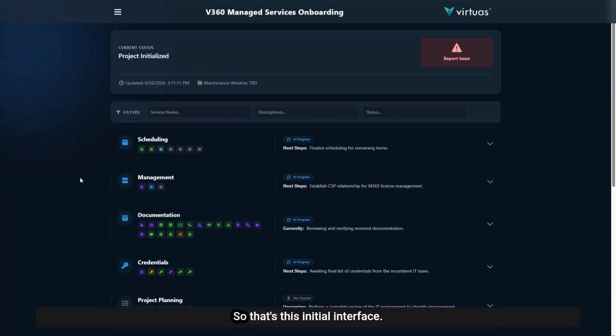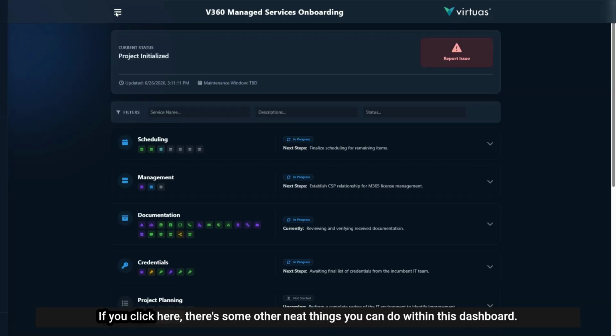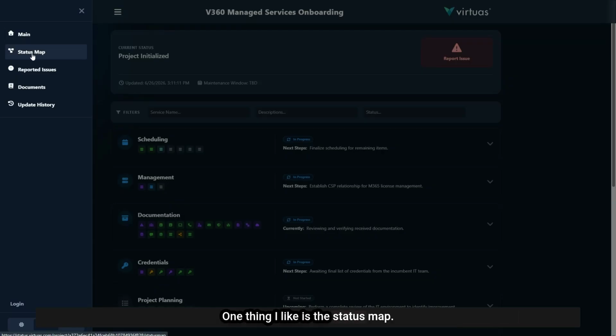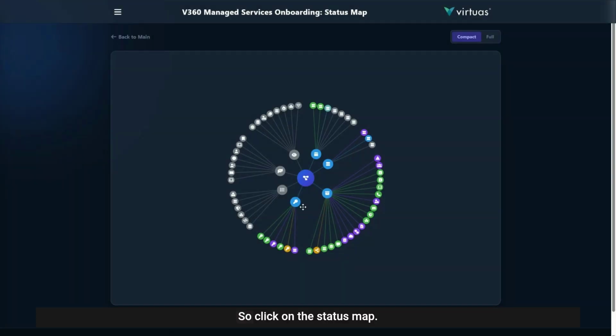So that's this initial interface. If you click here, there's some other neat things you can do within this dashboard. One thing I like is the status map. So click on the status map.